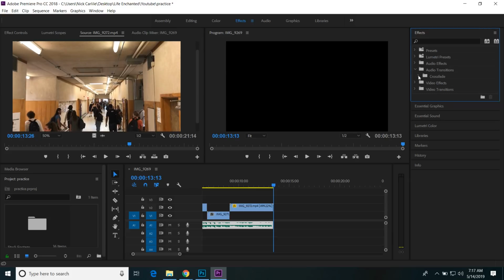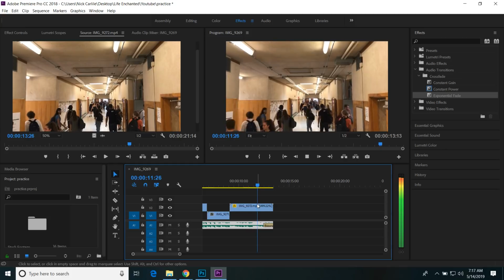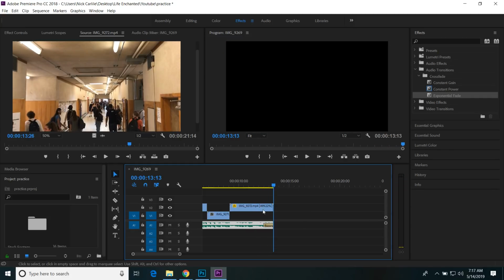So I'm going to go to audio transitions, and then the only option is crossfade. Under crossfade, there's exponential fade. Drag exponential fade to the end of that. It places it, and now it'll fade out. Much better. Okay, so that's how to fade out the audio.